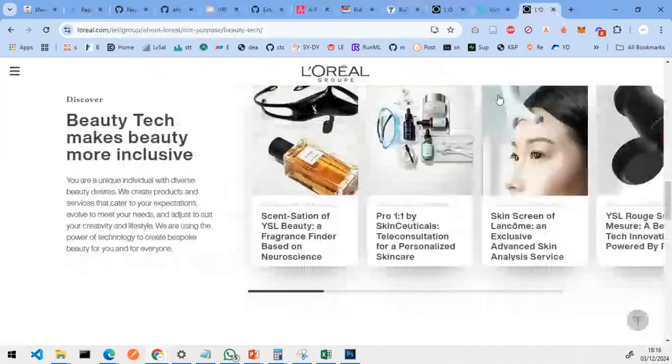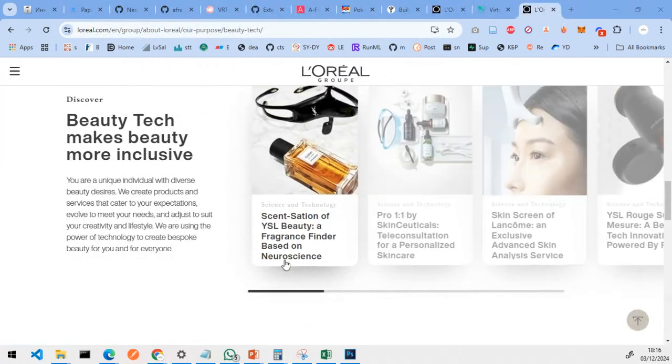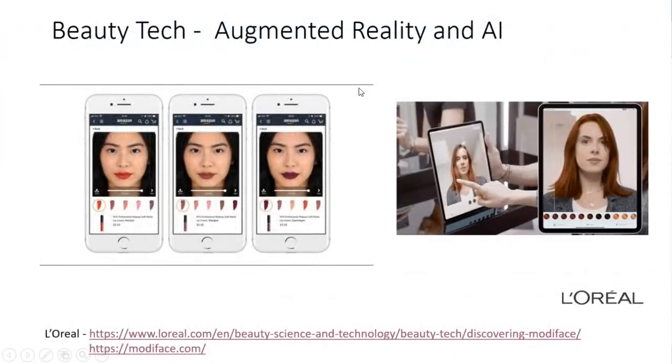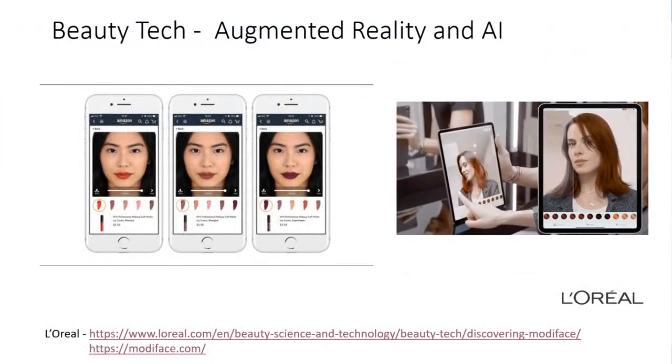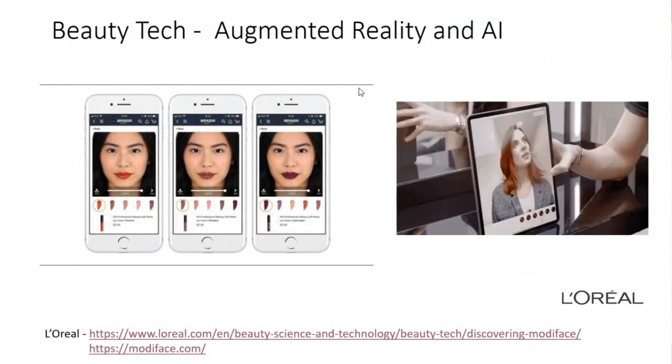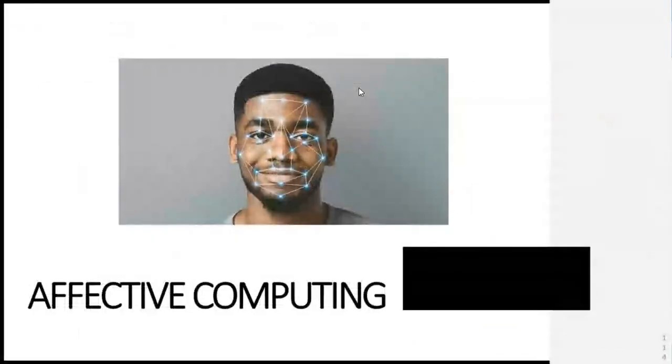Yeah, so take a look at some of these technologies and see what happens here. For augmented reality and AI combination in beauty tech, it's quite popular. Now, the next topic we're going to look at is a little close to that, even though they are two different areas of computing.